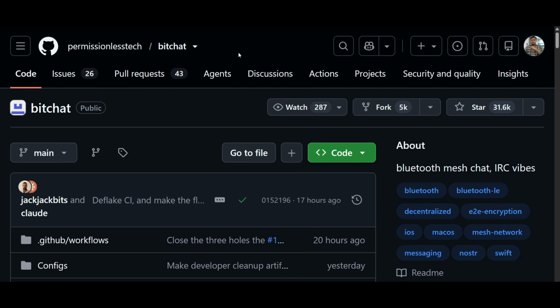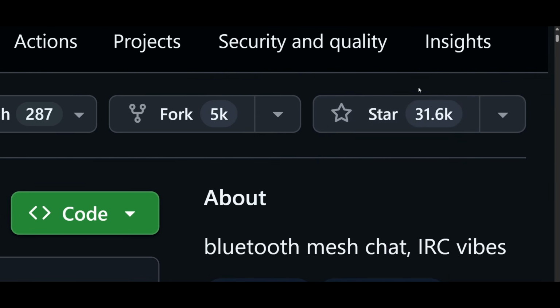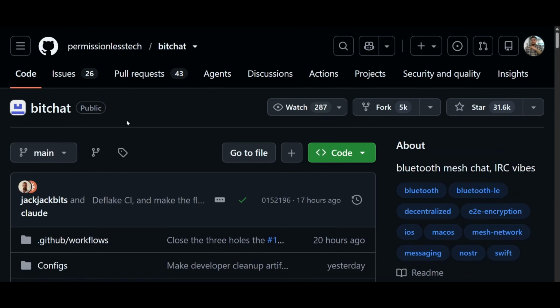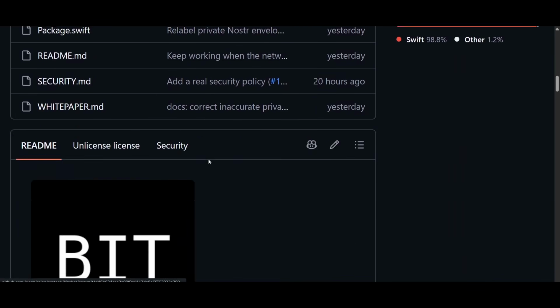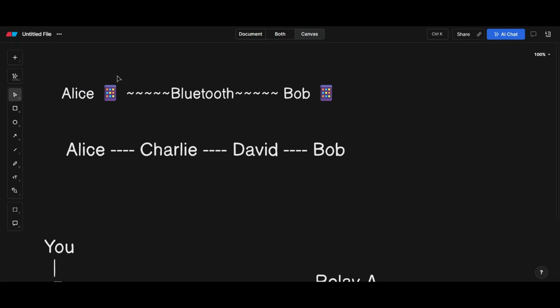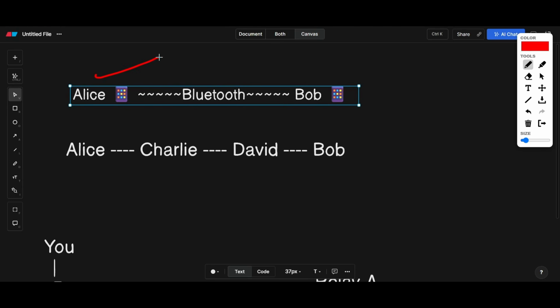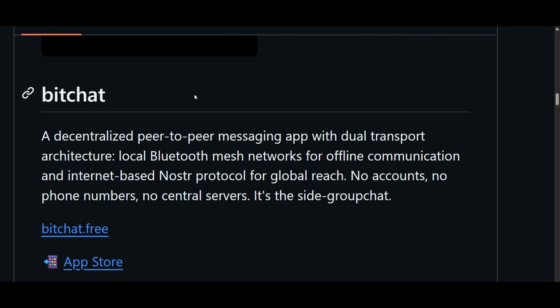So that's why this repository got very popular, and here you see that it has got around 31K stars till now. And if you scroll down below, then you will find more information about this. And this is the first line. Here you see Alice is the first person and Bob is the second person. So Alice is connecting with Bob via Bluetooth. So BitChat actually uses the Bluetooth connection.